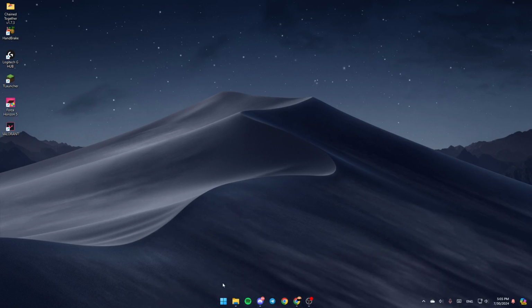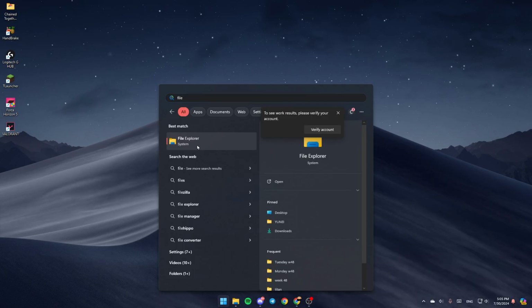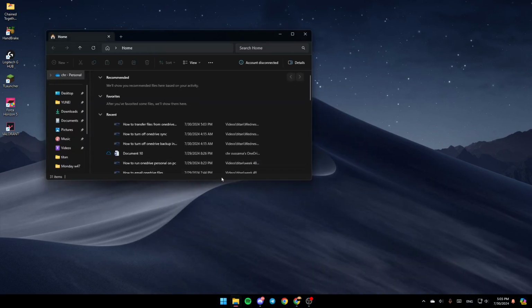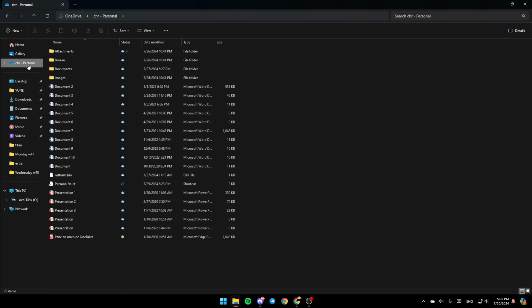If you don't find it here, just go to the Start menu and then search for File Explorer. Once you find it, go ahead and click on it. And then once you do that, right here, as you can see, guys, on the left, you're going to find all of the sections. Here you're going to find Home, Gallery, OneDrive, Desktop, Downloads, and so on. Go ahead and click on the OneDrive section.